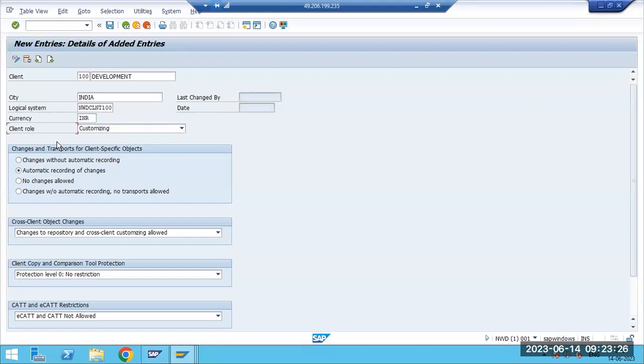Okay, these are the settings here, client settings. So suppose sometimes people ask us to open the client settings, changes without automatic recording, which means it's not recorded. You can do the changes, but it's not recorded. Automatic recording of changes: people can do the changes in the system, and it will be automatically recorded. If you put no changes are allowed, no one can do any changes, and no transports, nothing is allowed.